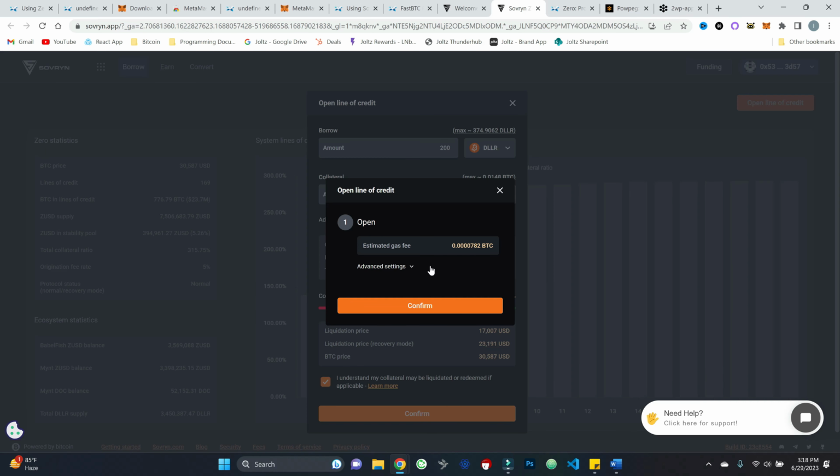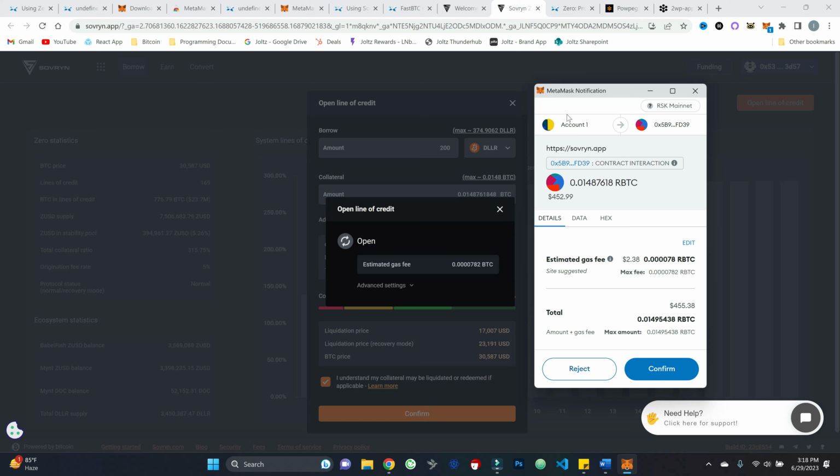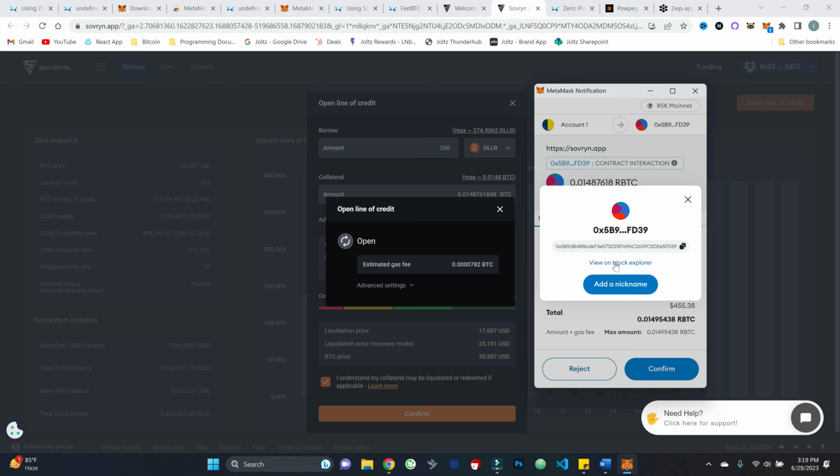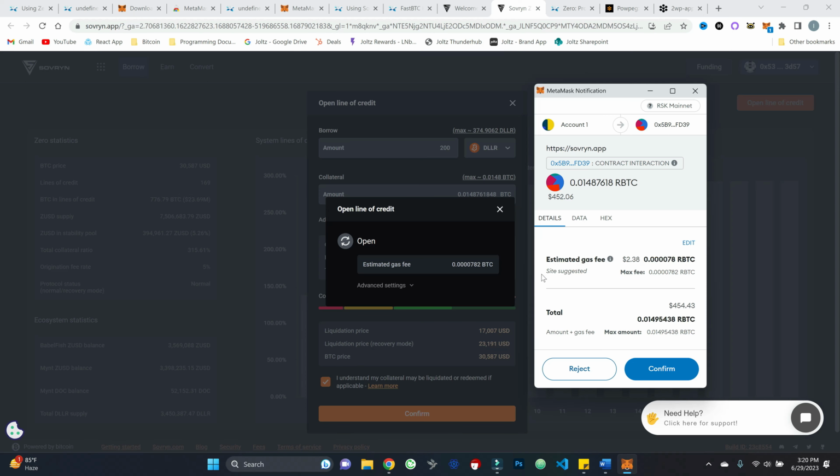All right, and then we've got this estimated gas fee. These are the fees we're paying for the execution of the smart contract that is allowing us to open this line of credit. So we can go ahead and hit confirm. And here we go. I've got my MetaMask wallet that pops up. It says here's an estimated gas fee, and here is the total. And you can learn more, by the way, about these contracts. I could click this and view it on a block explorer. And so let's go ahead and confirm.